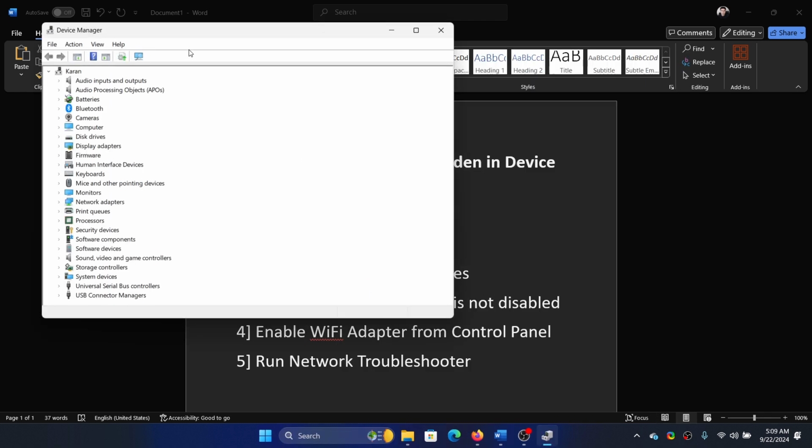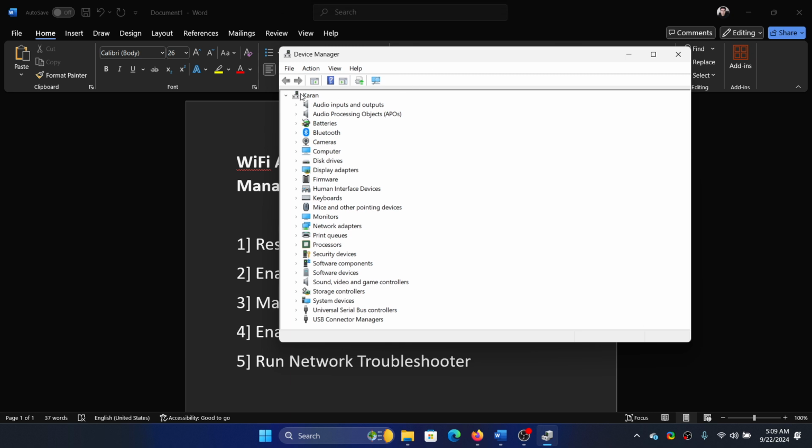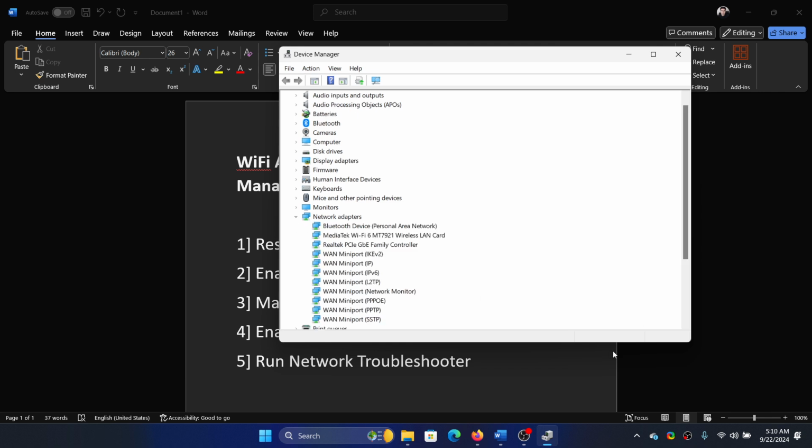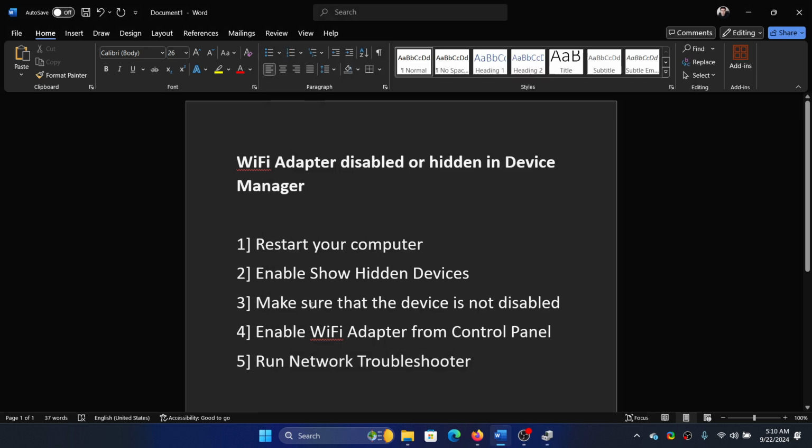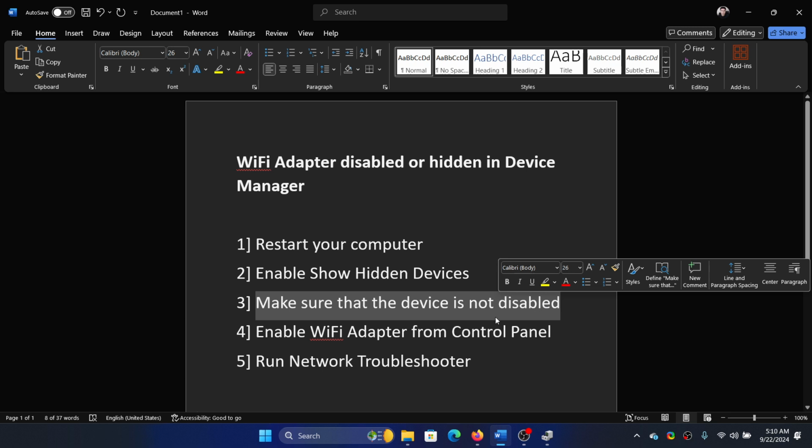Okay. Now, here's the thing. If the Wi-Fi adapter is not showing here, like if there is no network adapter list here, or the Wi-Fi LAN card is not appearing, but you're connected to the Wi-Fi, it means that it does exist. So simply click on View and click on Show Hidden Devices. Maybe it might help. And after that, you need to make sure that the device is not disabled.